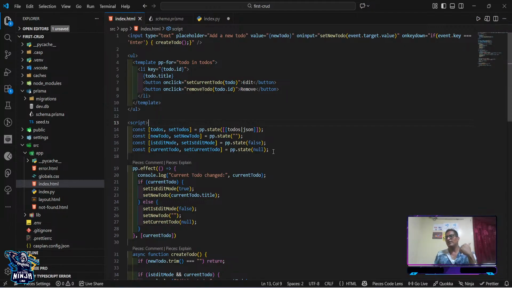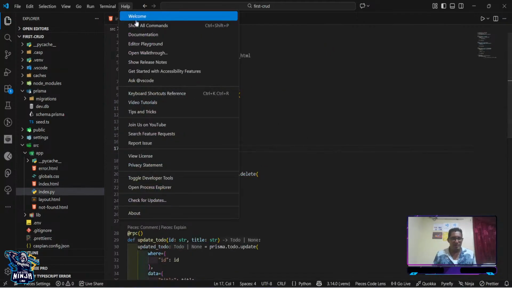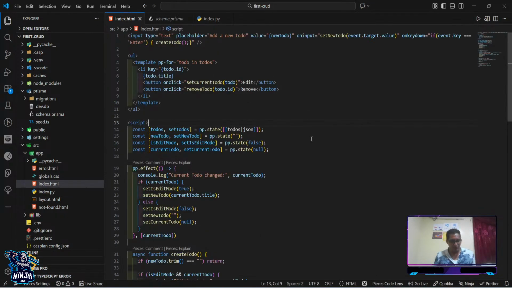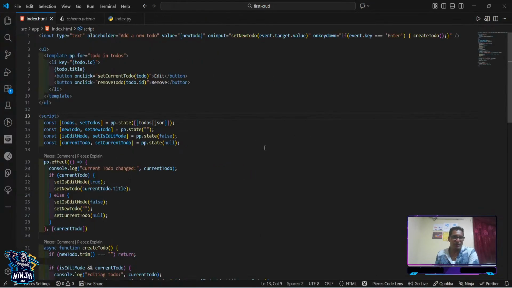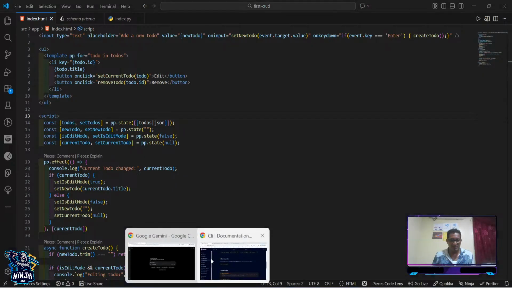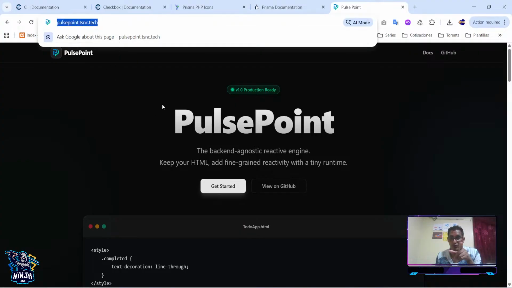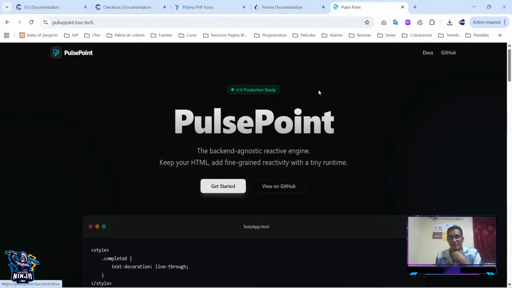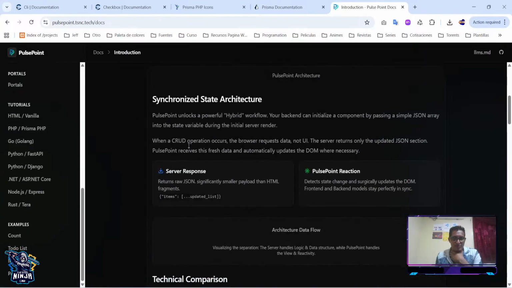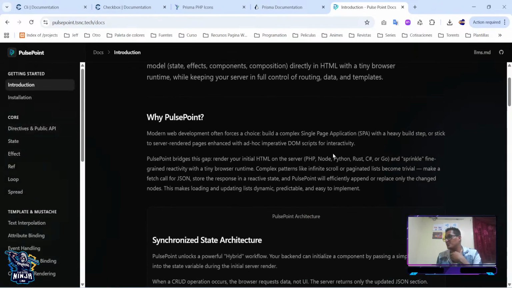Now, what if I want to, let's say, improve the styling or improve the UI? I'm going to show you two ways in this case, because currently we have PulsePoint, which has the rules in this case. Remember the reactive one is PulsePoint. In this case, you need to read a little about this documentation to understand how PulsePoint works.